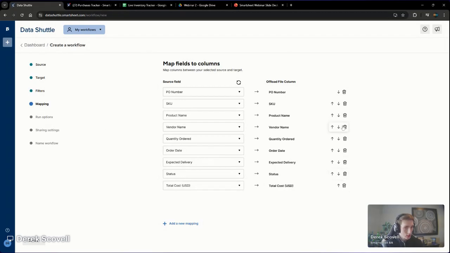We could delete this. So if we only wanted to export a couple of these rows, or if we didn't want to export a couple of the rows, we can easily delete them and remove them. We can also reorder them. So if we want to put certain rows first, product name up at the top, for example.